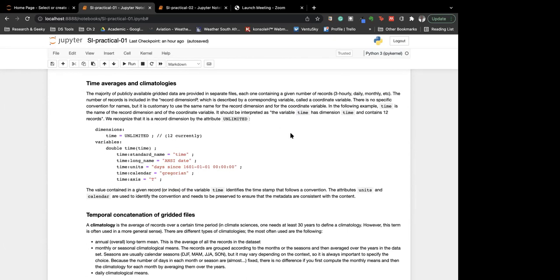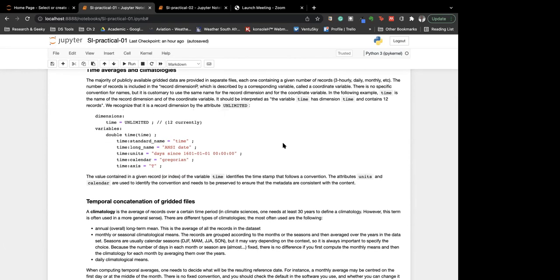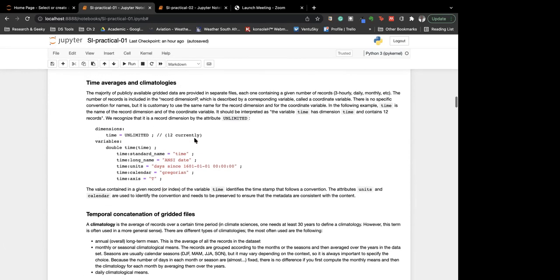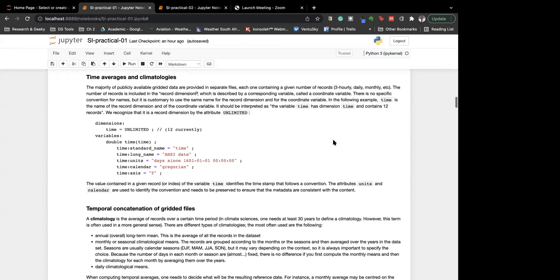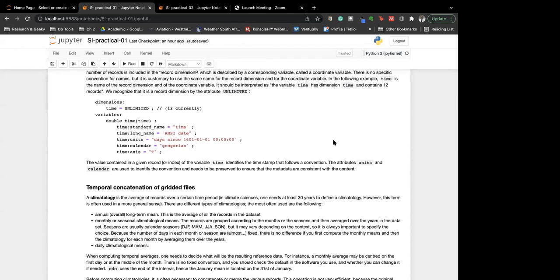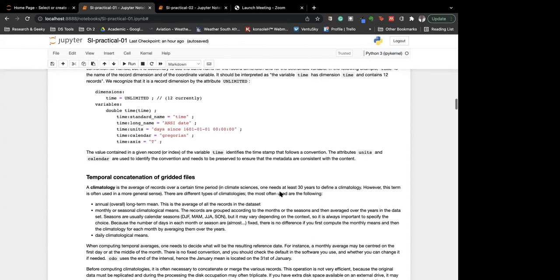And the number of records is included in the record dimension. So that's something that you need to be aware of. And I'll show you how to access that, using certain commands. There's no specific convention for names, but it is customary to use the same name for the record dimension and for the coordinate variable, so that it's just easy to follow in terms of what you're doing. And we also have the time record, which we'll also talk a bit more about.